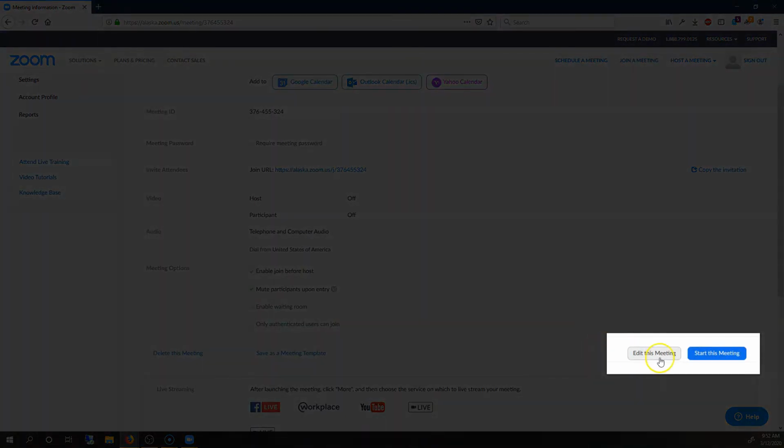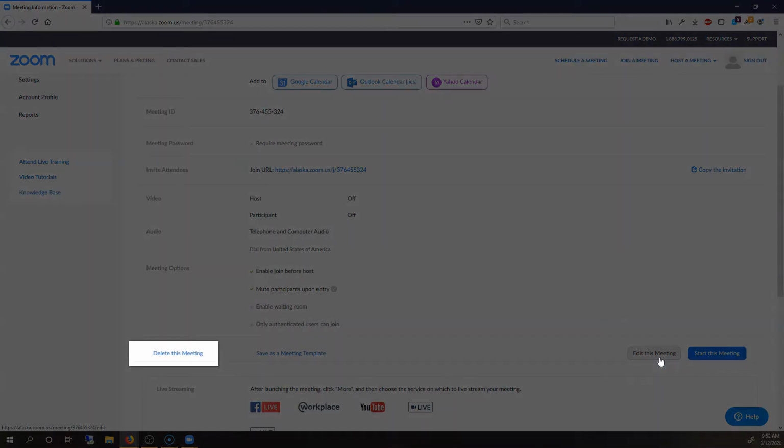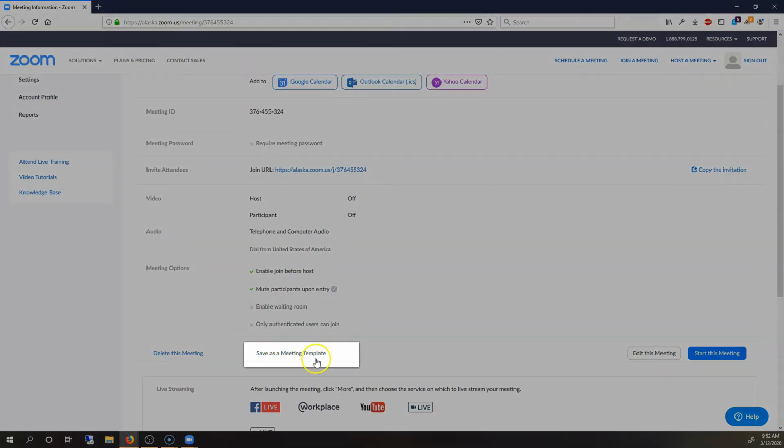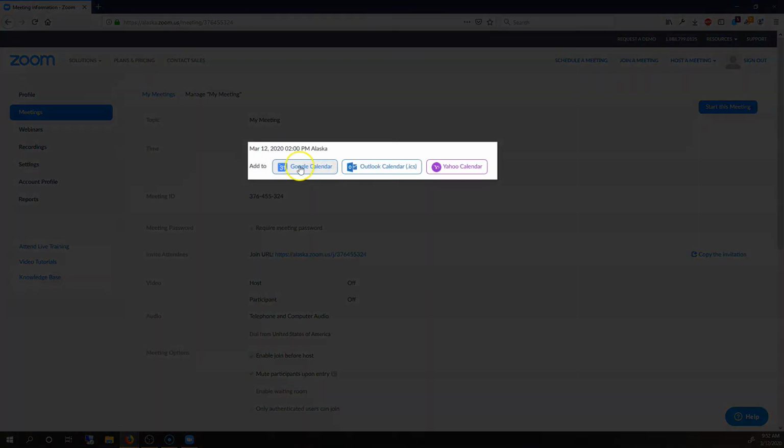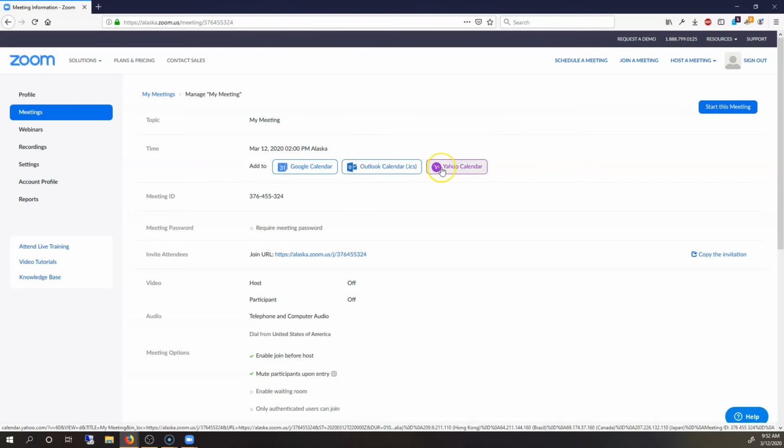And right down here is the Edit This Meeting button. And we can also delete the meeting, save as a template for future, or start the meeting now. And you'll see that we can also add this to a Google Calendar, Outlook Calendar, or a Yahoo Calendar.